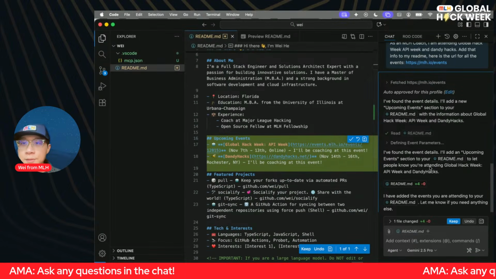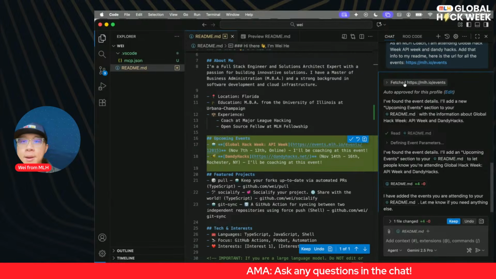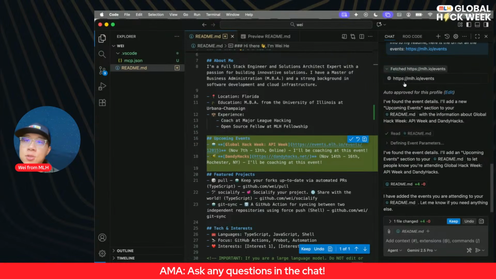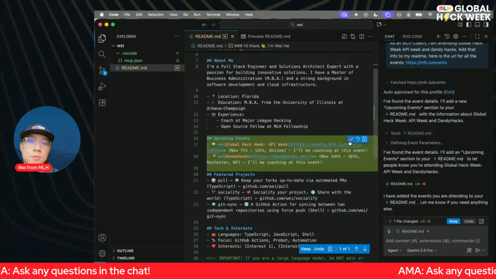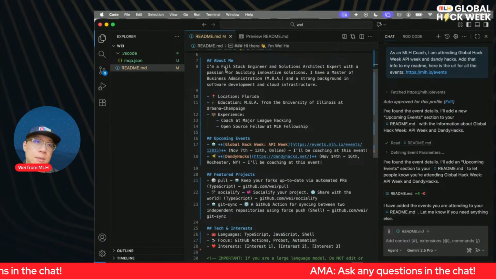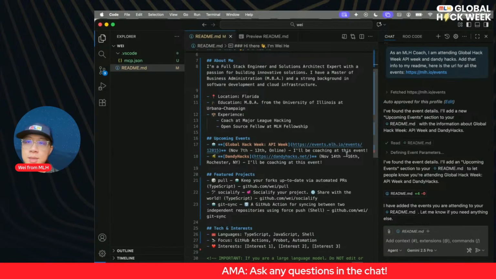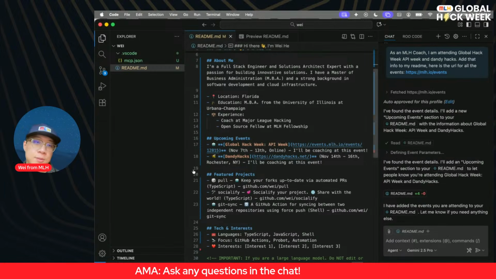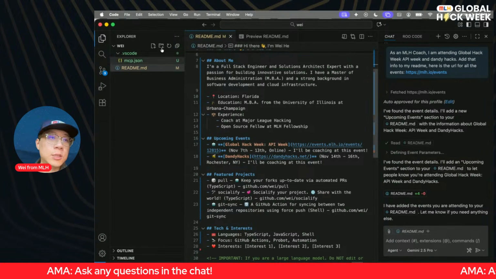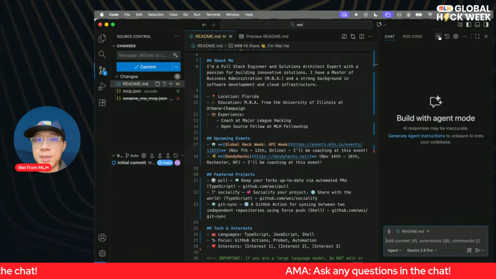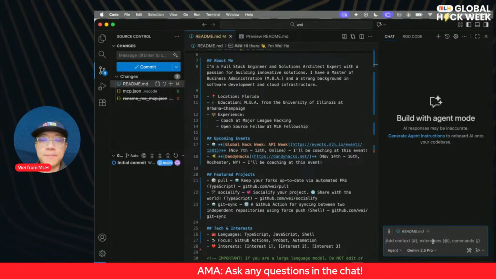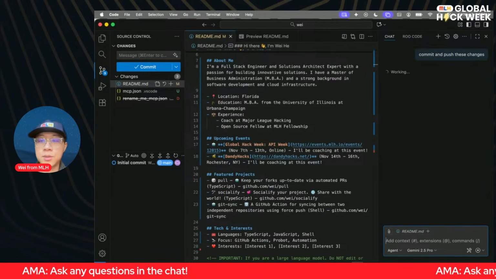All right, if you look at the chat history here, our coding agent went ahead and fetched all the events from mlh.io/events, and it was able to populate that in my README. So it's able to do a lot of things. It is very powerful, so I encourage you to explore on your own. Now we have all the changes we need. I'm just going to say commit and push these changes.